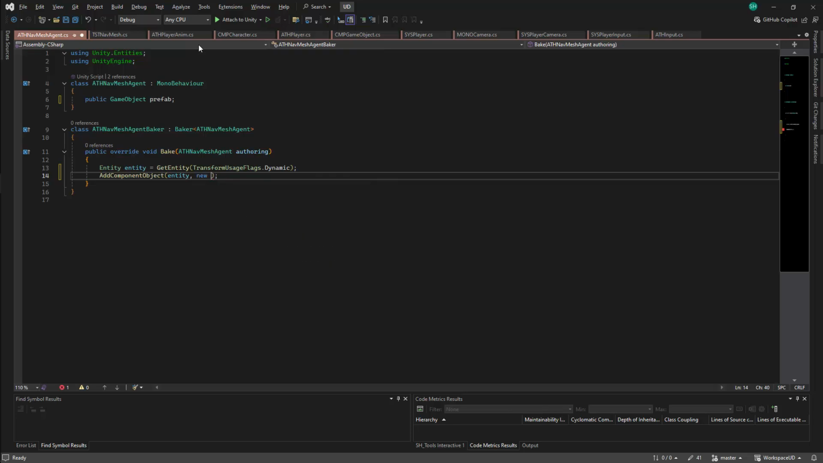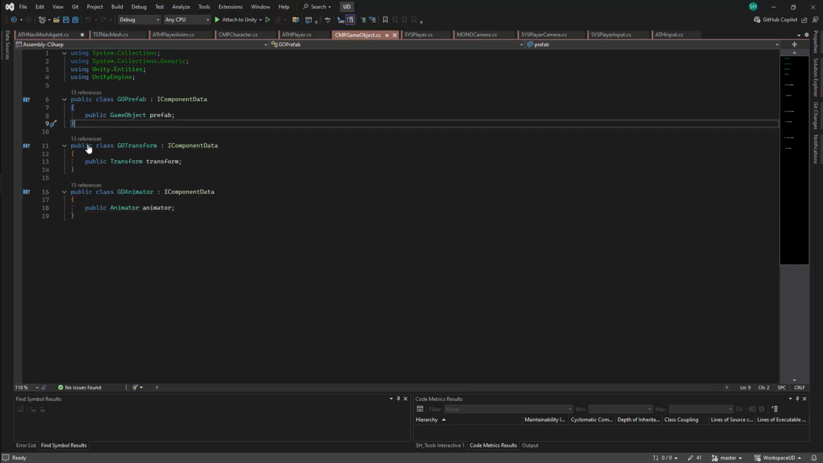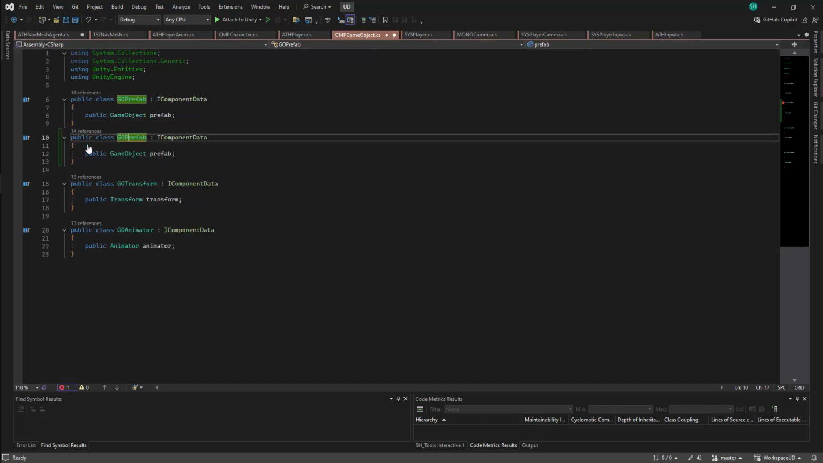This will be a new component, but I haven't really created a component for my Navmesh agent yet. So I will add this to my component game object script. Essentially, this will be the same as the game object prefab, and we could actually use this game object prefab, but for the moment, I'm going to keep all of these operations separate. This will be a public class, and it'll be called GameObjectNPC. It will be inheriting from IComponentData, and it will contain a public GameObject which will be called prefab.